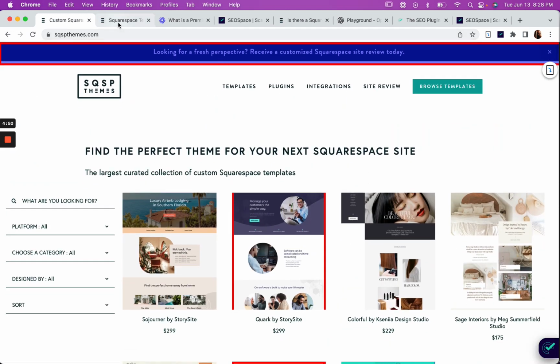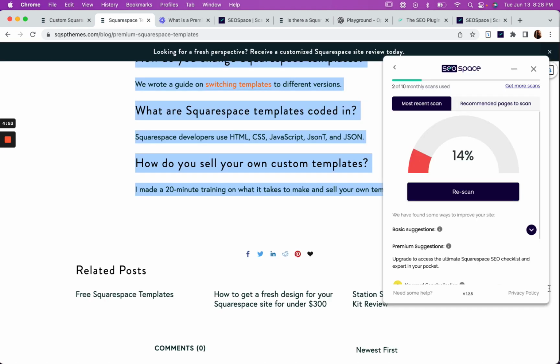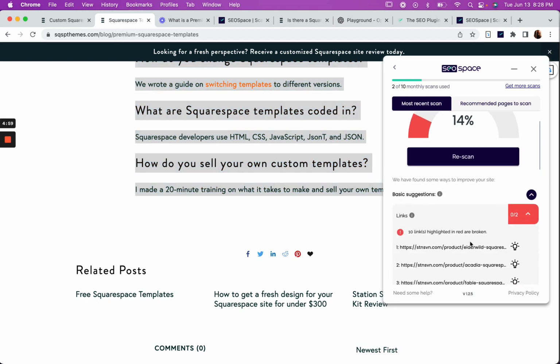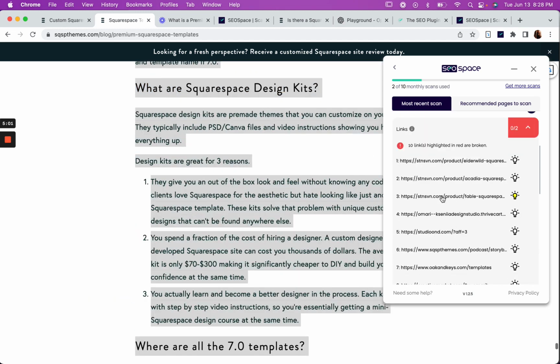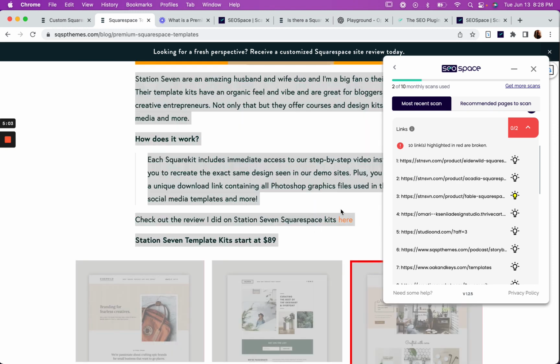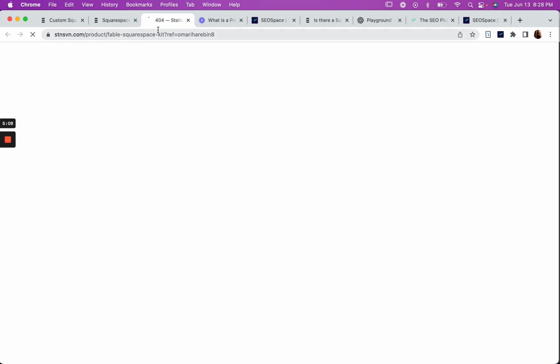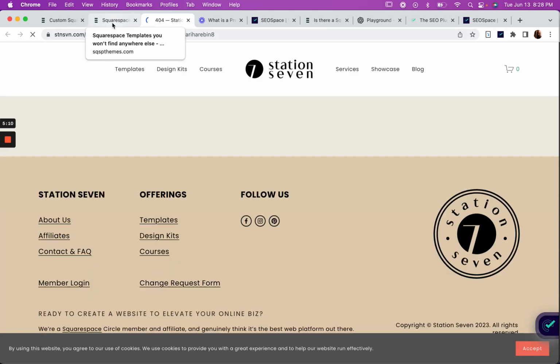So I can drill down and go to any blog and run the scan and take a look at the suggestions. So look, we got a lot of red here. A lot of links that are apparently don't work right now. So let's take a look real quick. Yep, 404.